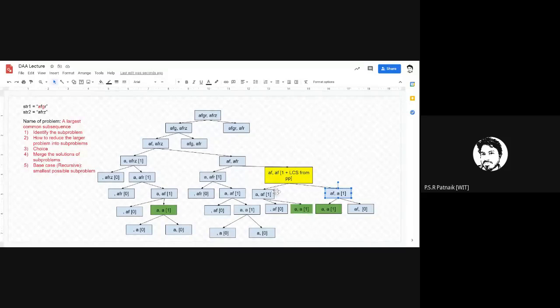So 1 plus the length of longest common subsequence from this remaining string. So here what is the remaining string? A and A. So you will be calling longest common subsequence for A and A. So this would be 1. So 1 plus 1 will be 2. Are you getting? It would be 1 plus 1, and the matched characters 1.